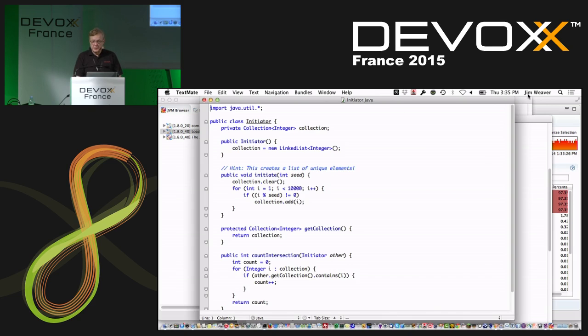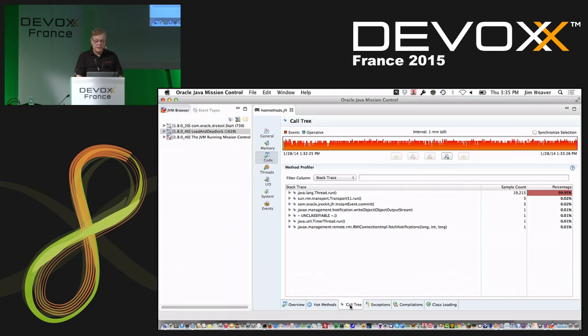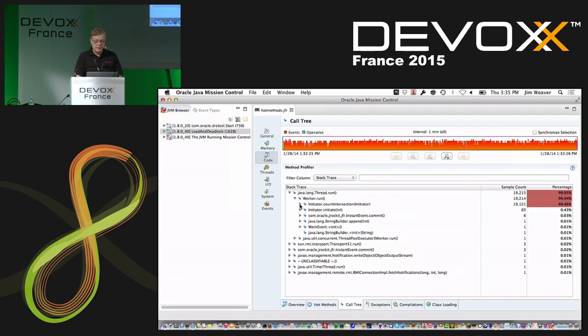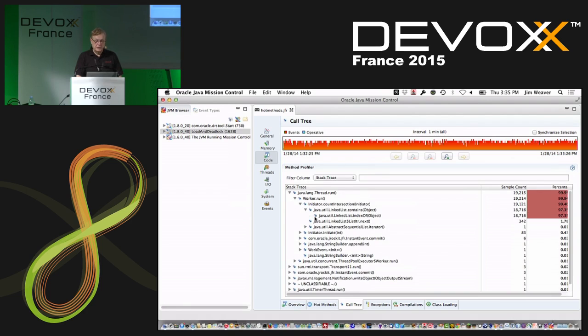So we'll look here at the hot methods, and we can see that contains and finally indexOf is taking all the time. And we could see that another way, kind of backwards: thread.run calling worker.run, calling Initiator countIntersection, calling contains, and calling indexOf. So just two ways: one's a call tree and one's the other way.